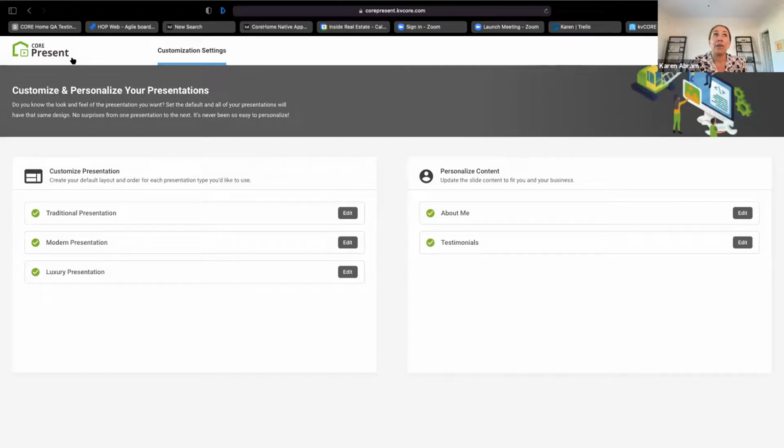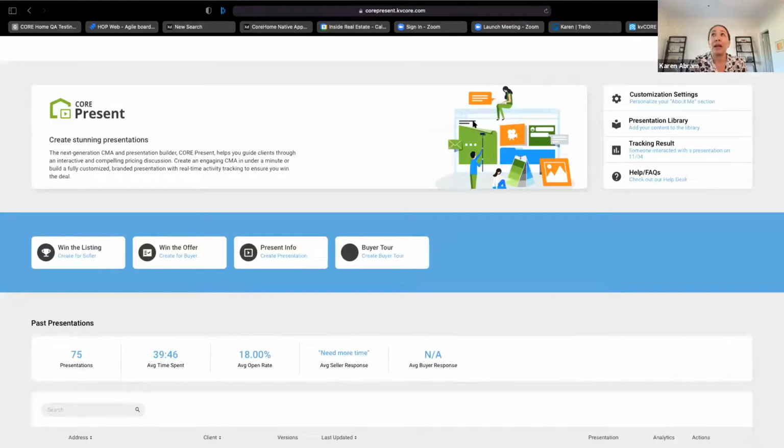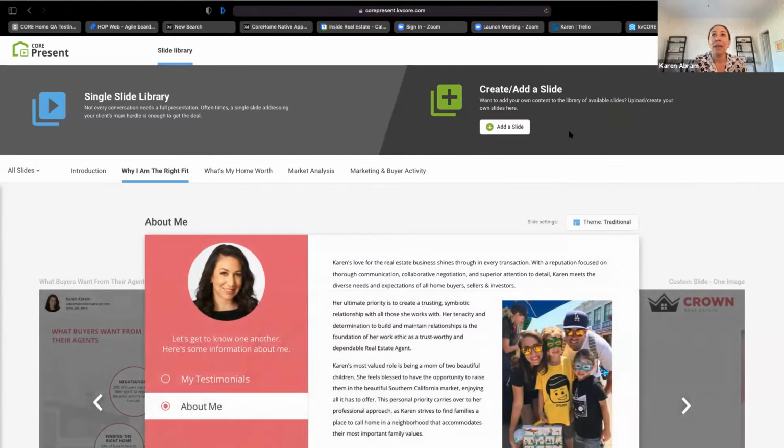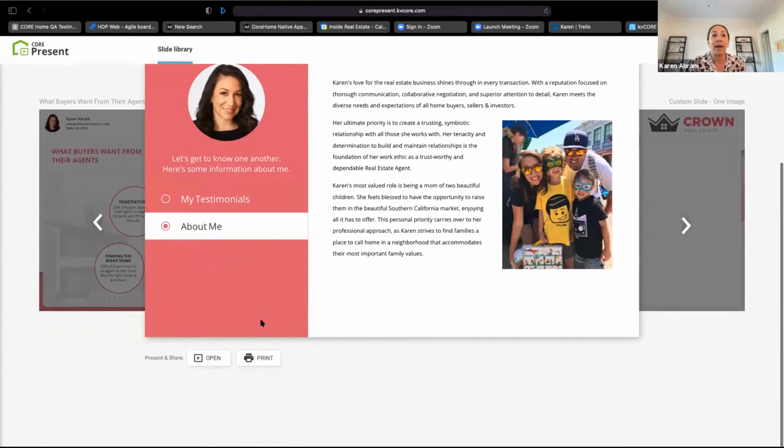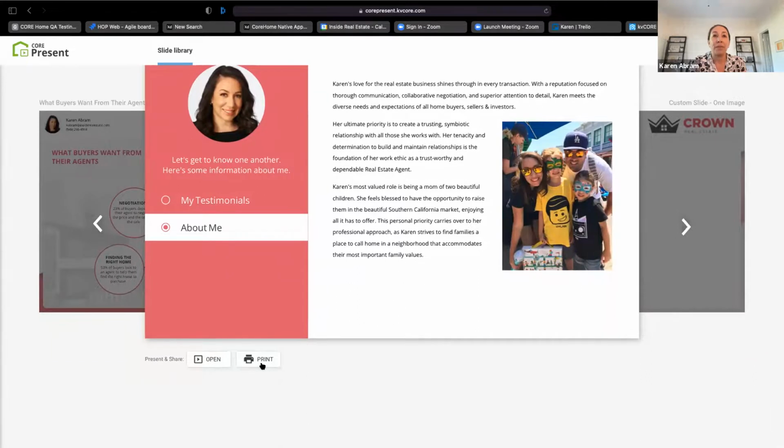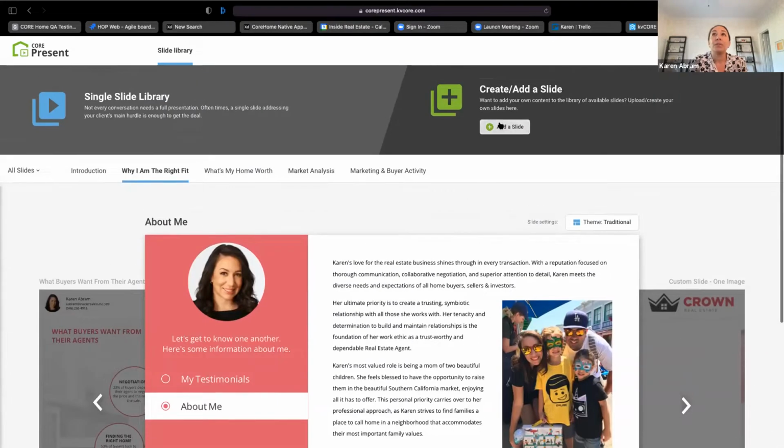On that note, another way to do this is in the library. The library has 2 focuses. One, if you just need to grab a single slide, this is where you do it, in the library. Find the slide you're looking for and grab that web or PDF version. But also, you can add a slide.